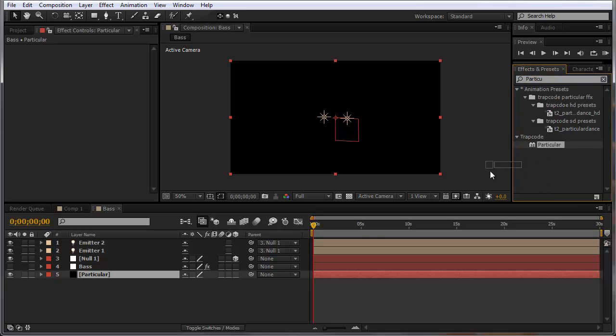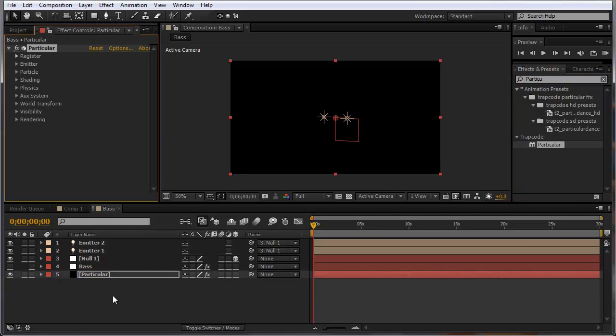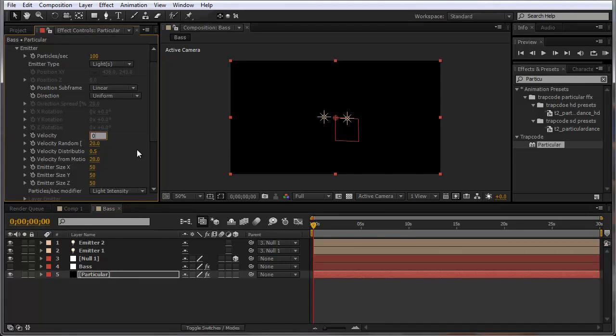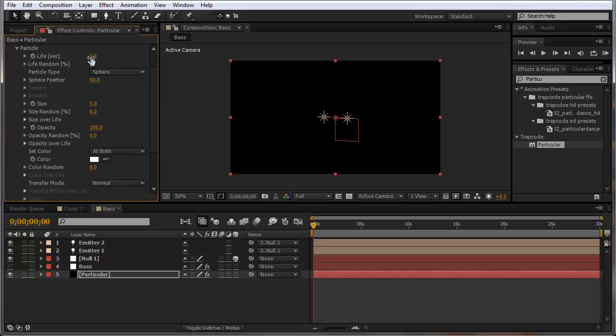Now let's apply Particular to it. Particular, there it is. Let's set it up. Go to Emitter, change the emitter type to Lights, and set the velocity to 0. Perfect. Now let's go to the Particle settings: life 0.3 seconds, size about 4, size random 100, opacity 100, opacity random 100, set color to Light from Emitter, and we shall get these nice particles.